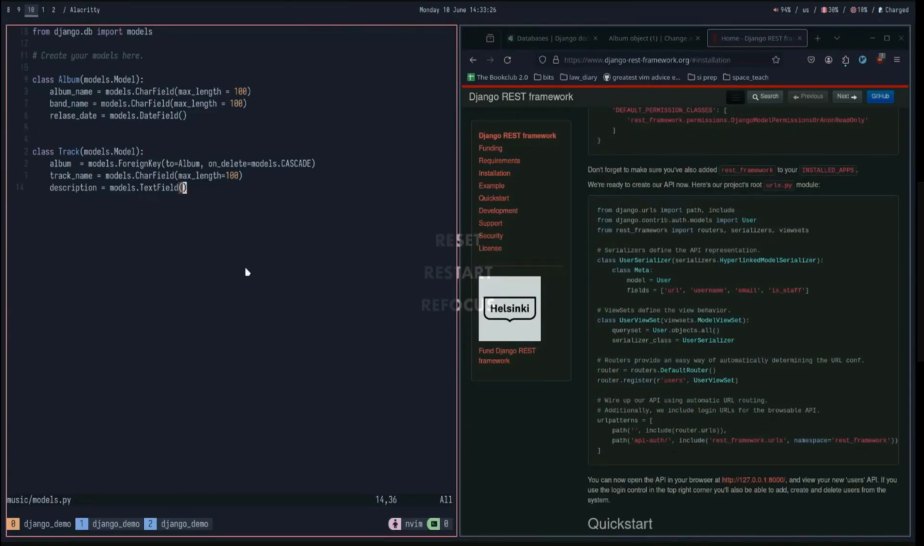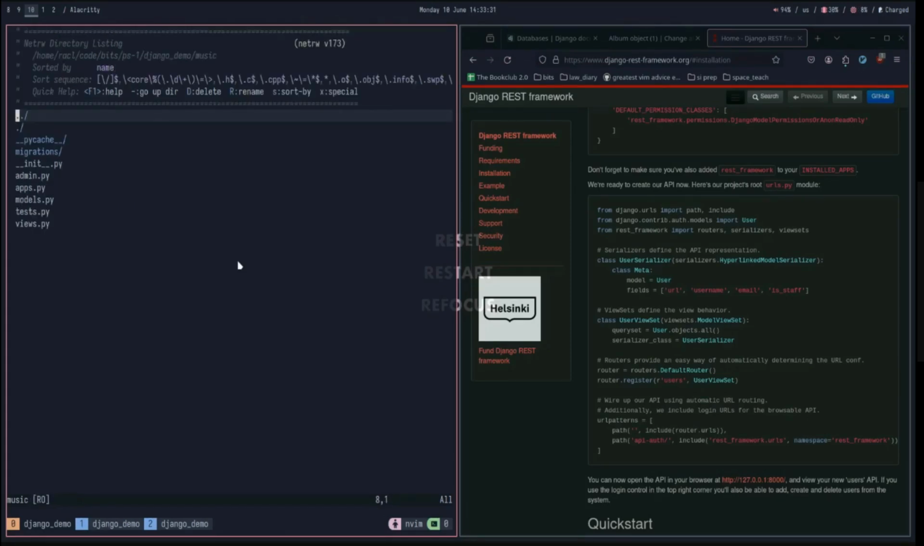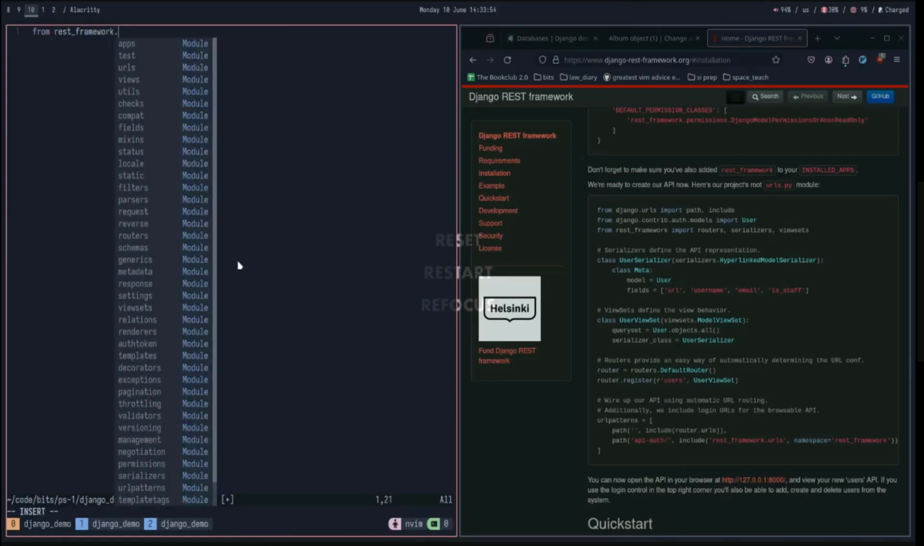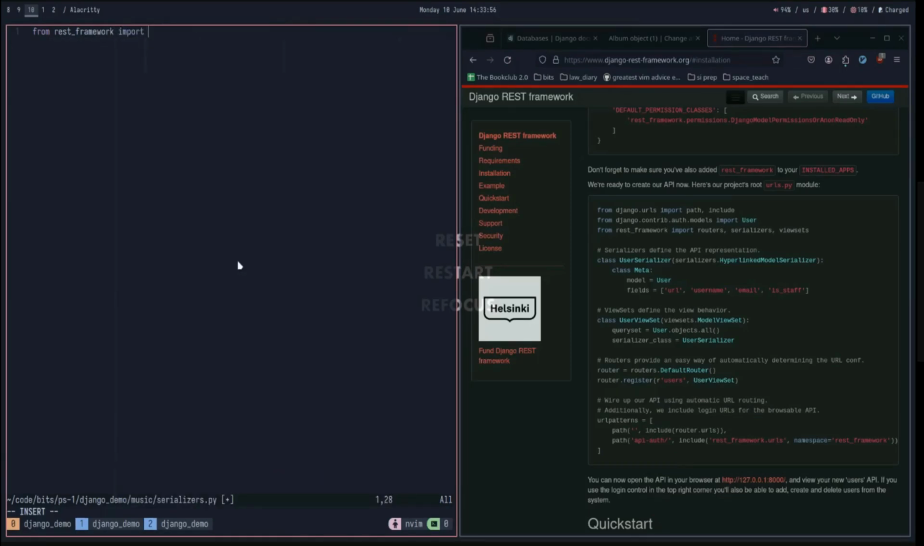So we are going to create basic serializers for every model that we have. We'll create a new file here named serializers.py. In the serializers.py file, we'll import a basic framework that DRF provides for the serializer. From rest_framework import serializers. This helps us create serializers in this file.